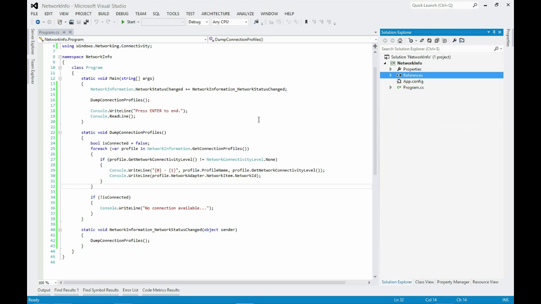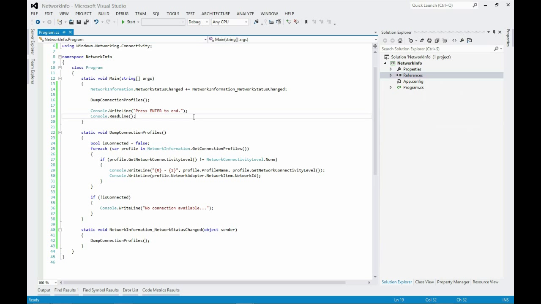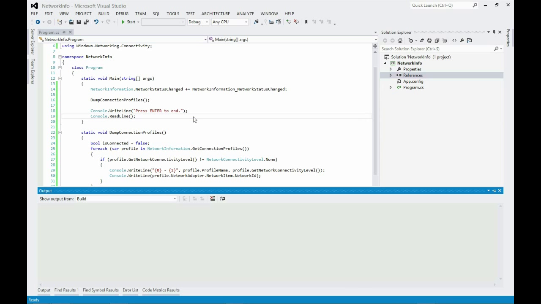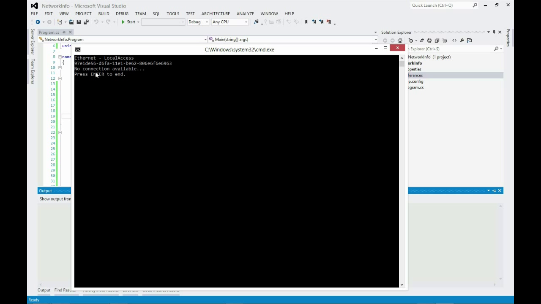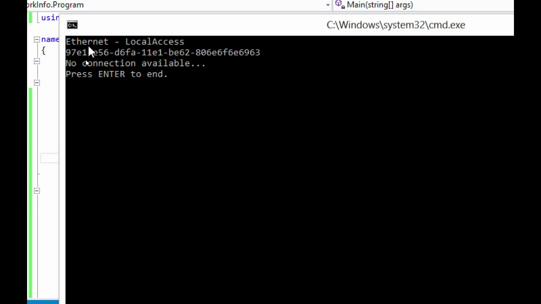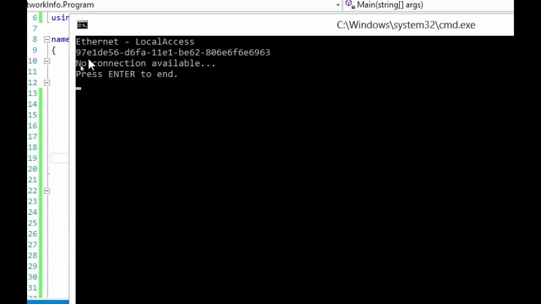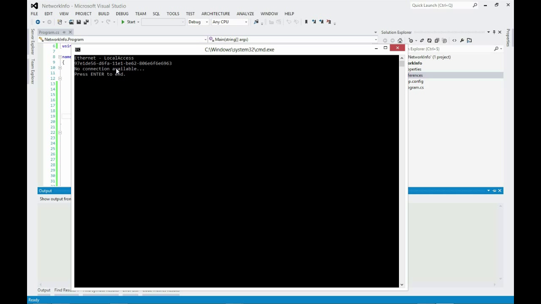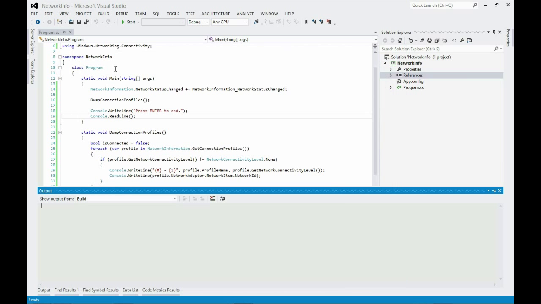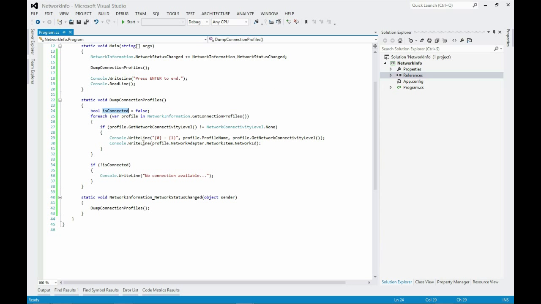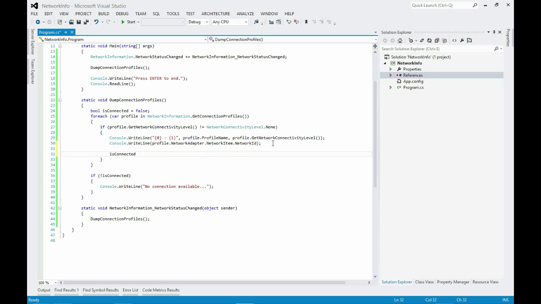So now let's see if we can make it work. So we just run it. And you see here on my machine, I have an internet local access with the ID. And again, I don't have any connection available. So there is a problem with my code. I hope that some of you have seen the tiny bug I've left. If you take a look at this, I didn't change the value of connected. So I need to change the value of is connected to true when I find one of the connections.